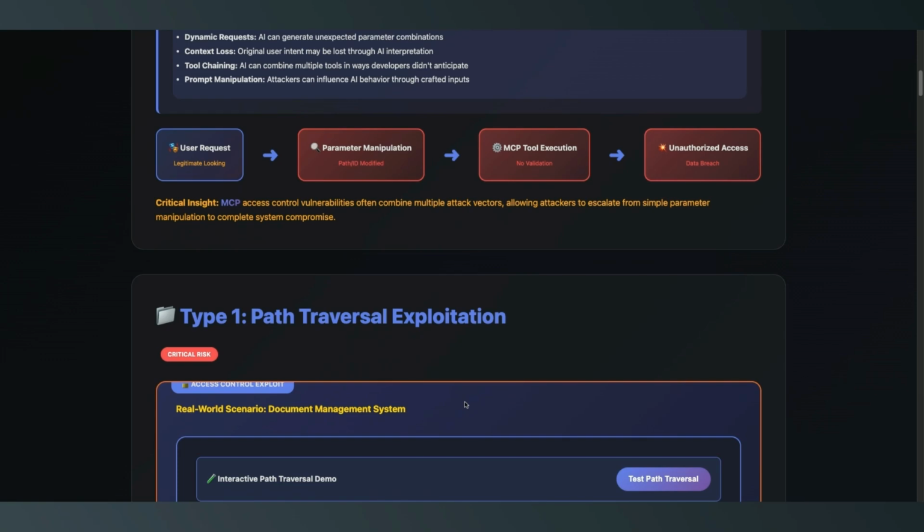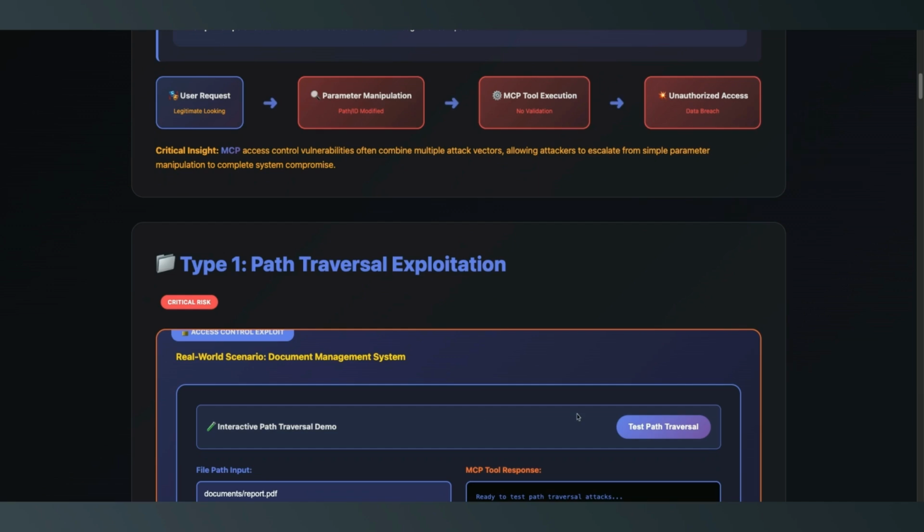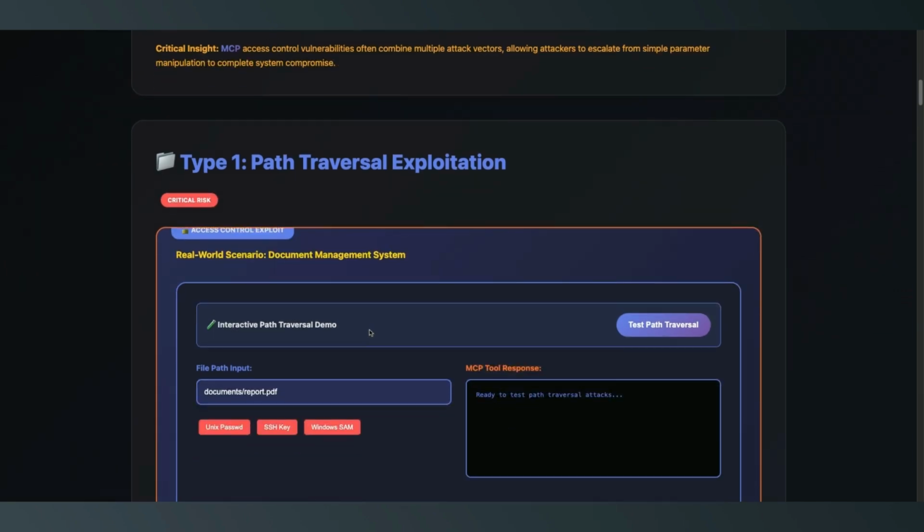So let's see some of the types of access control vulnerabilities that we can look at. The first one is path traversal exploitation. Let's take a scenario where you have an internally deployed MCP server where you want to let all your company employees access the shared folders or some of the documents that belong to their respective team, directly utilizing the MCP client instead of going through your drive or searching for each folder, something like that, right?